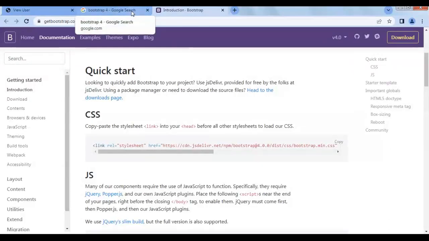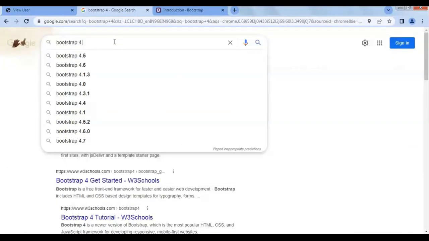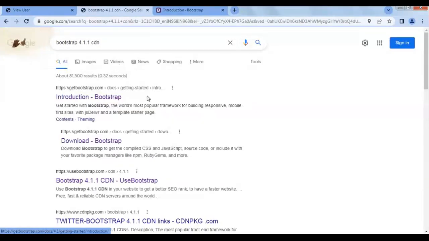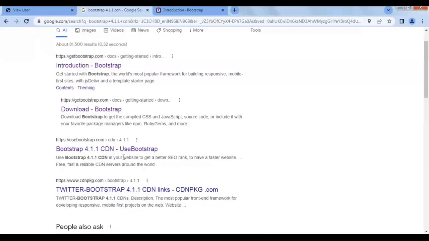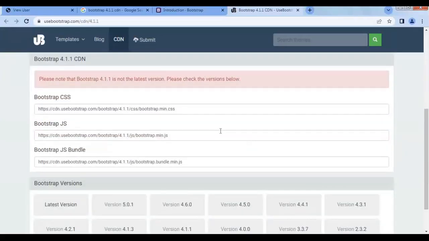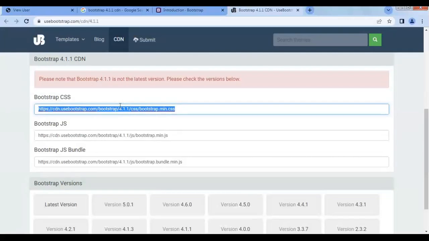Okay, so I'll quickly go and search for 4.1.1 CDN. Okay, so CDN is basically a content delivery network. If you go to the CDN of Bootstrap, this is the link, usebootstrap.com, right? So you can copy the required CSS URL from here, and you can simply include this CSS in your project. Okay, and later you can start using the classes from this particular Bootstrap version.